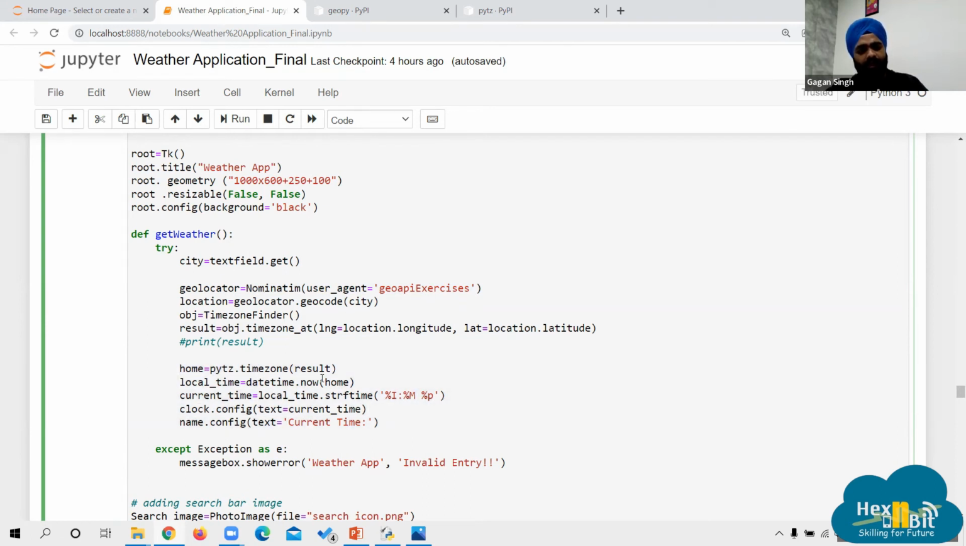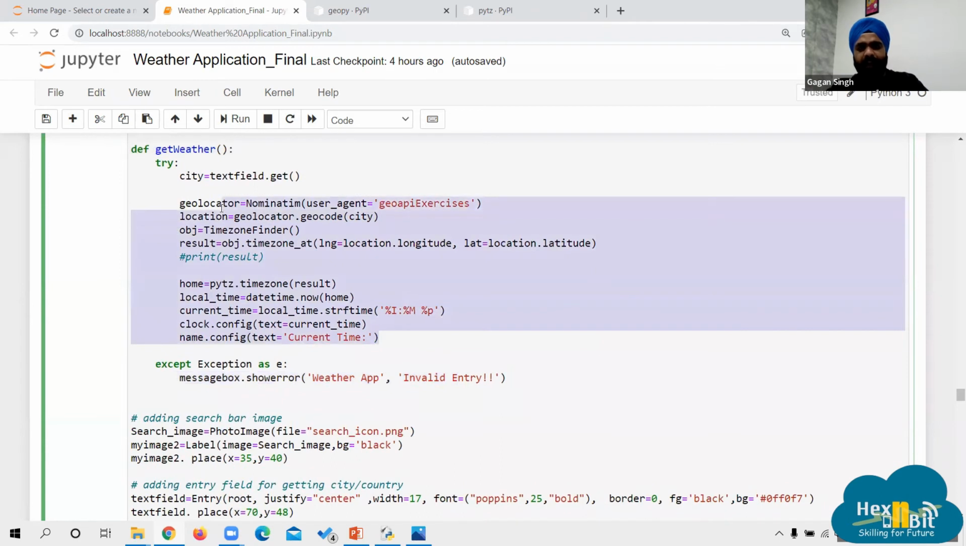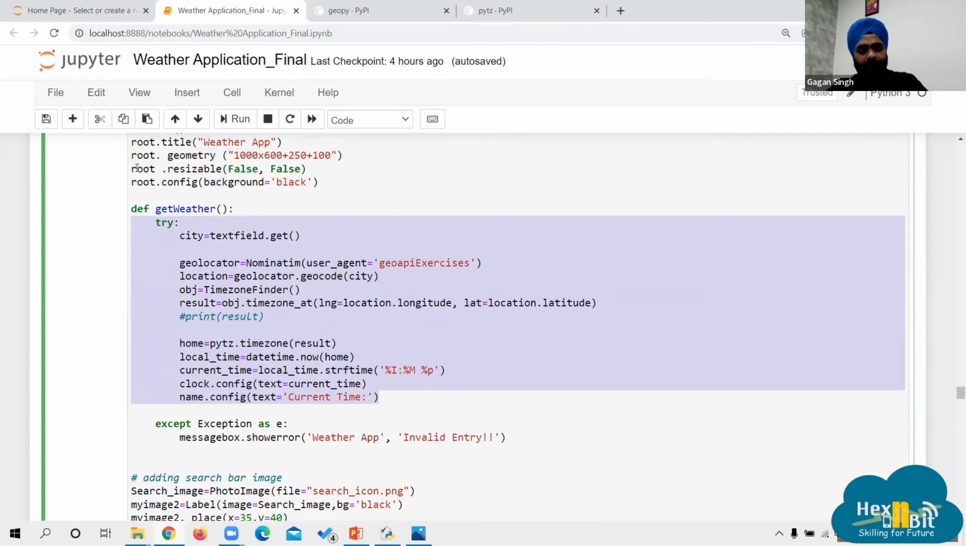pytz timezone, creating it, getting the time zone from the latitude and longitude, meaning what is the time zone at that position. And after that, from that, we are fetching the actual timing. Except: messagebox dot showerror, Weather App, invalid entry, meaning if you write any invalid state or city name, it will show an error. At the moment, we are just printing the time. This is not a weather API yet. This is just about the time part.